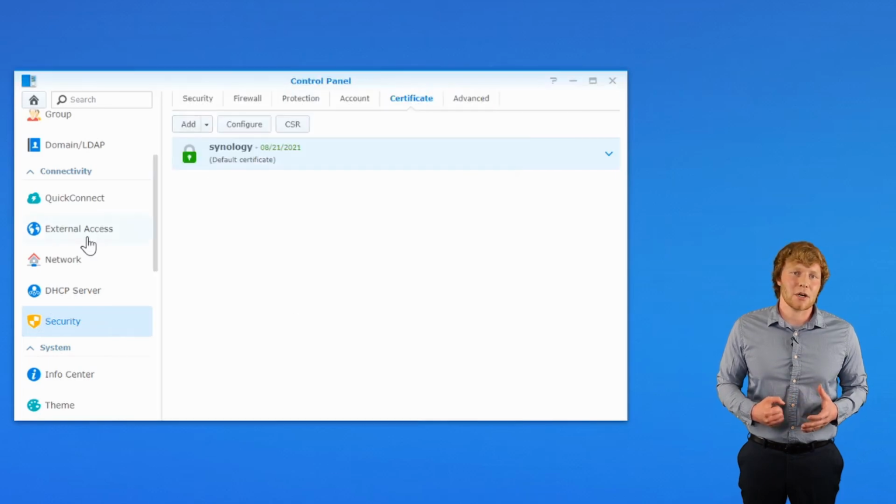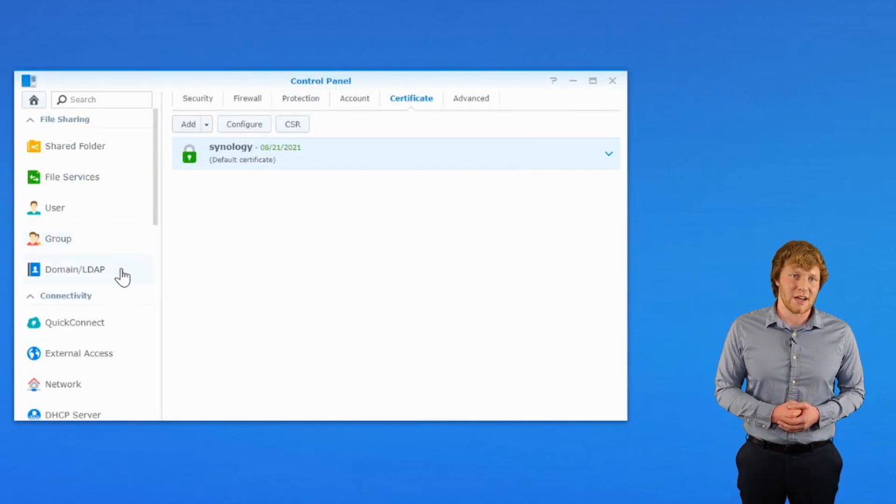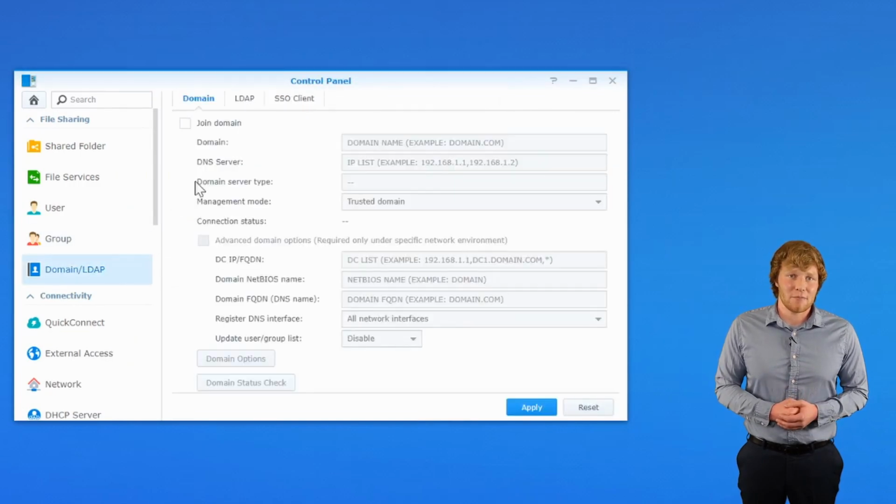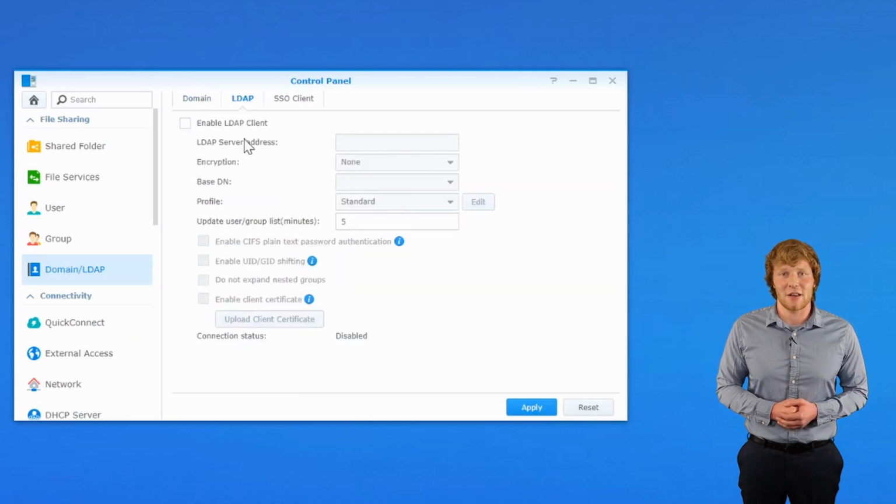Now, let's look at how we're going to be able to join a domain controller to the NAS. If I go to domain/LDAP here on the control panel, it'll ask if I want to join a domain, and then all I need to do is specify my domain name and also provide the DNS server address for that particular domain. There's a few other settings we would configure, and then we'd be able to get the domain pointed to the Synology NAS so I can continue using the domain settings I have right now. You can also do this for an LDAP client.